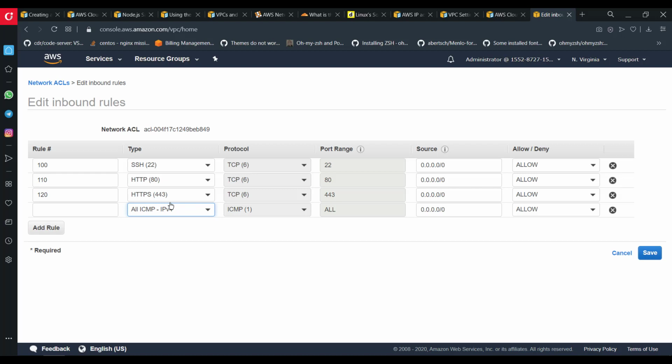Let's say GitHub, you're cloning something or downloading something. If it didn't work, try to ping. If that didn't work either, then this means you need the ICMP protocol there. And since I don't have anything related to IP version 6, I'm just going to include the IP version 4 type of ICMP. Let's give this rule 130.